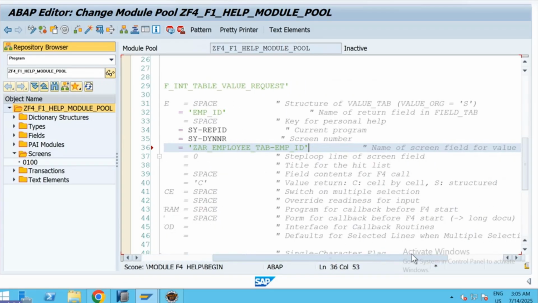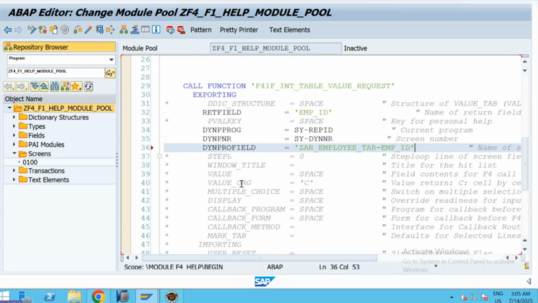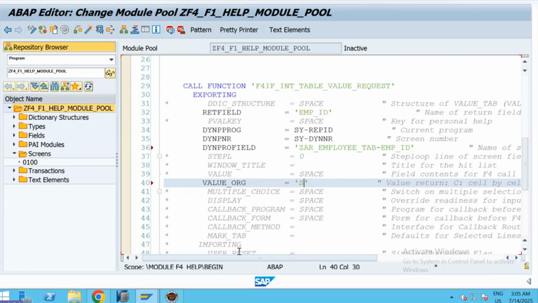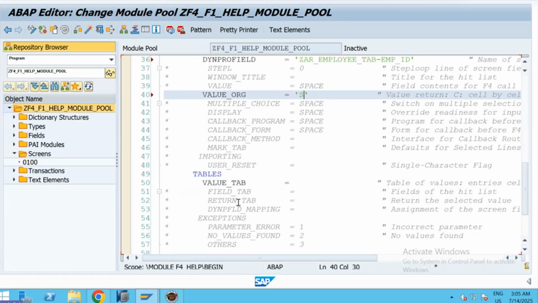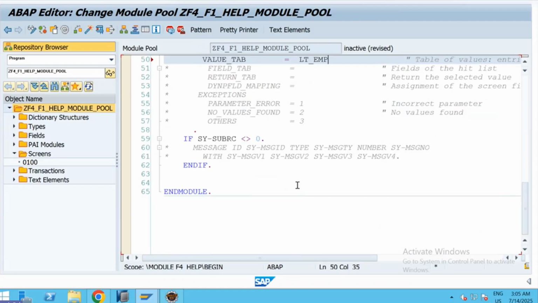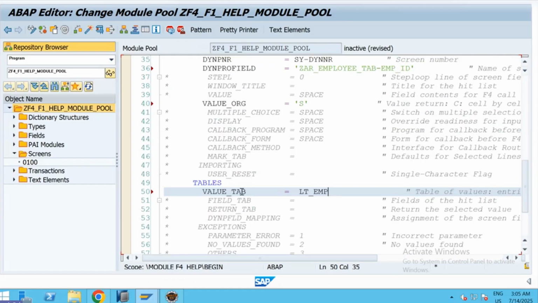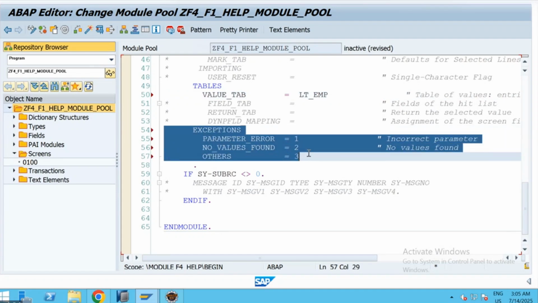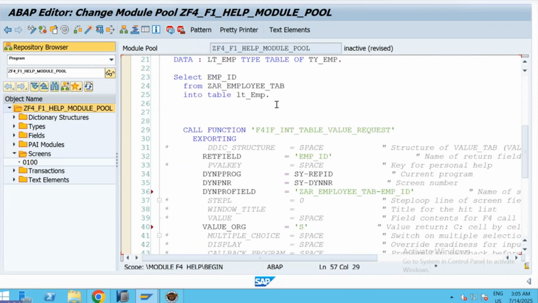So here structured value I want to get. So instead of C, I can just pass S. If it is C, it will return cell by cell. If it is S, it will return structured in a proper format. And then you can simply send your internal table LTEMP. It will automatically do the mapping. Uncomment the exception. So my function module is going to map the possible values.